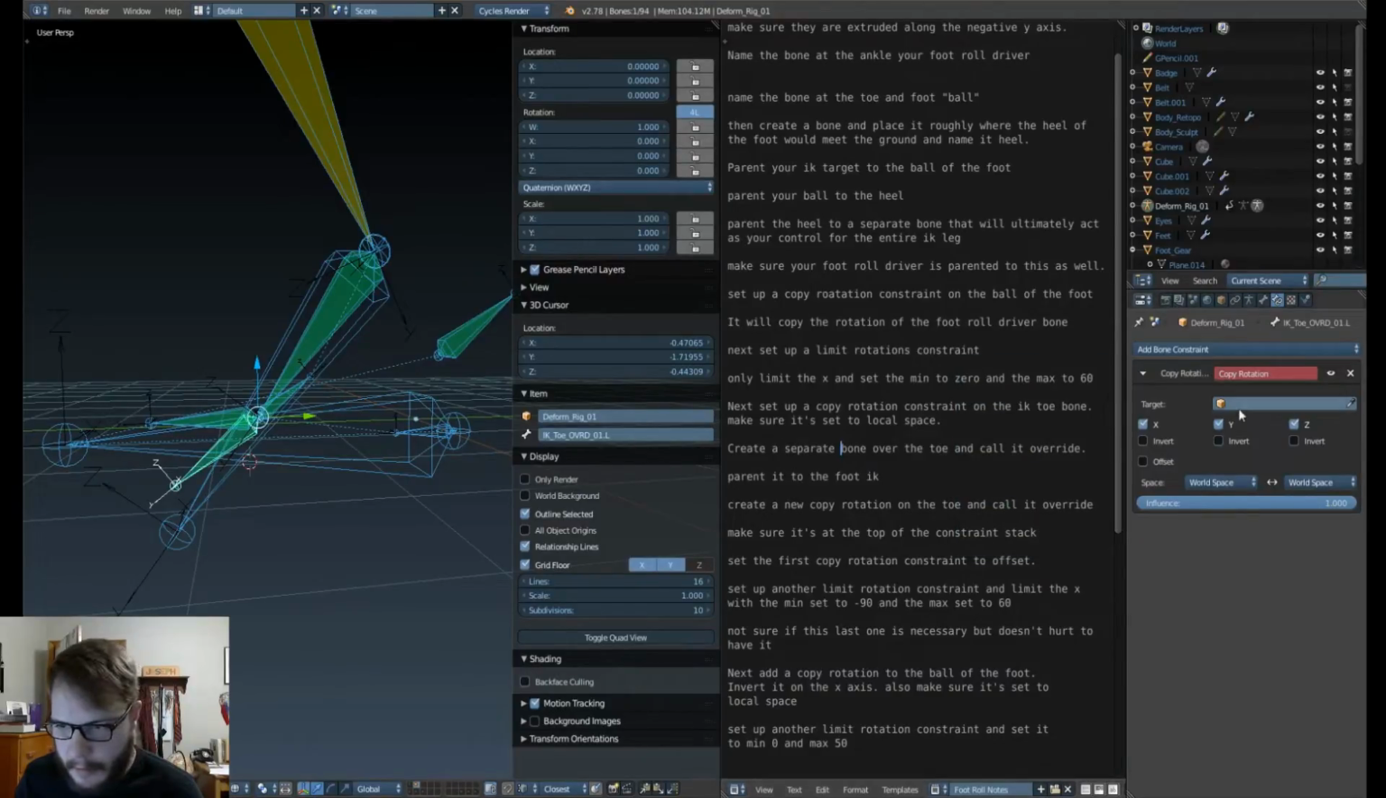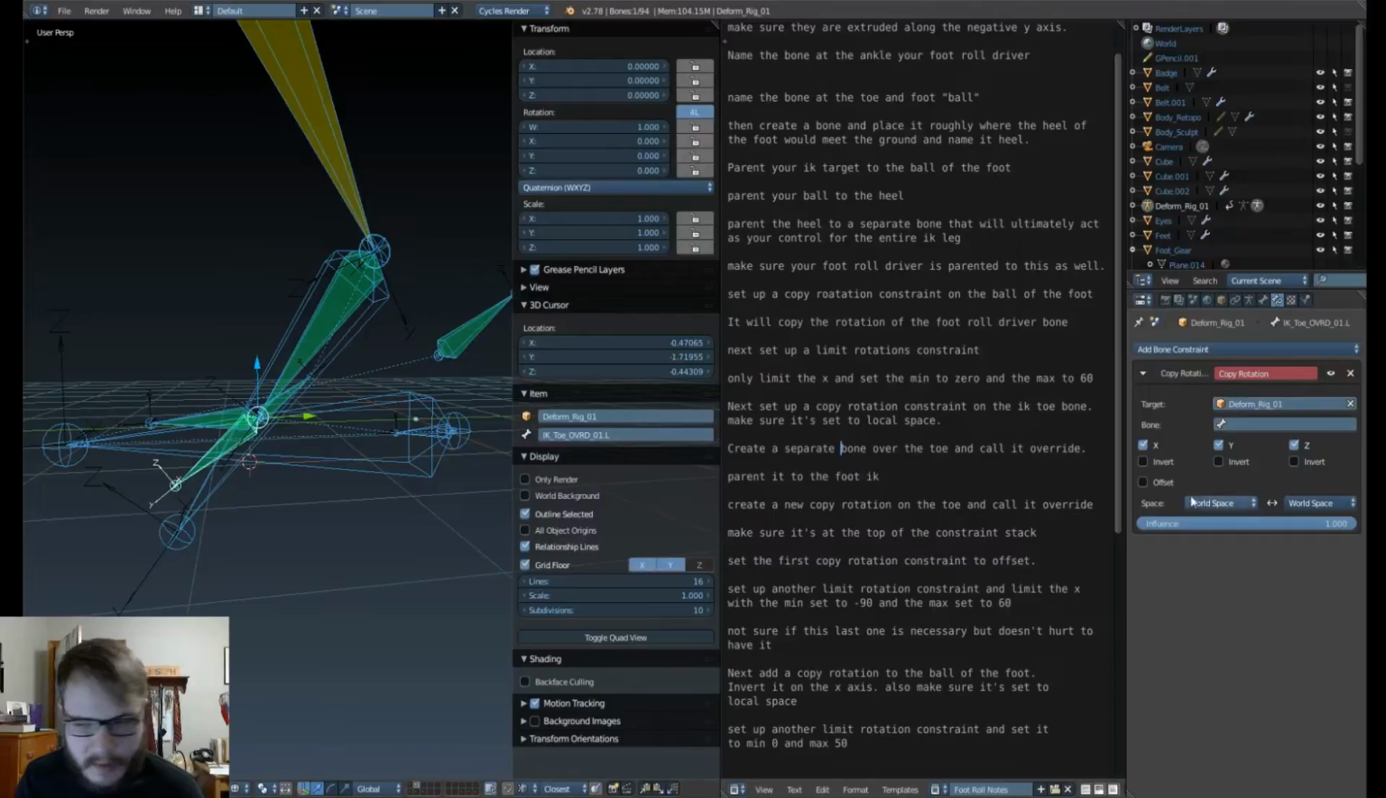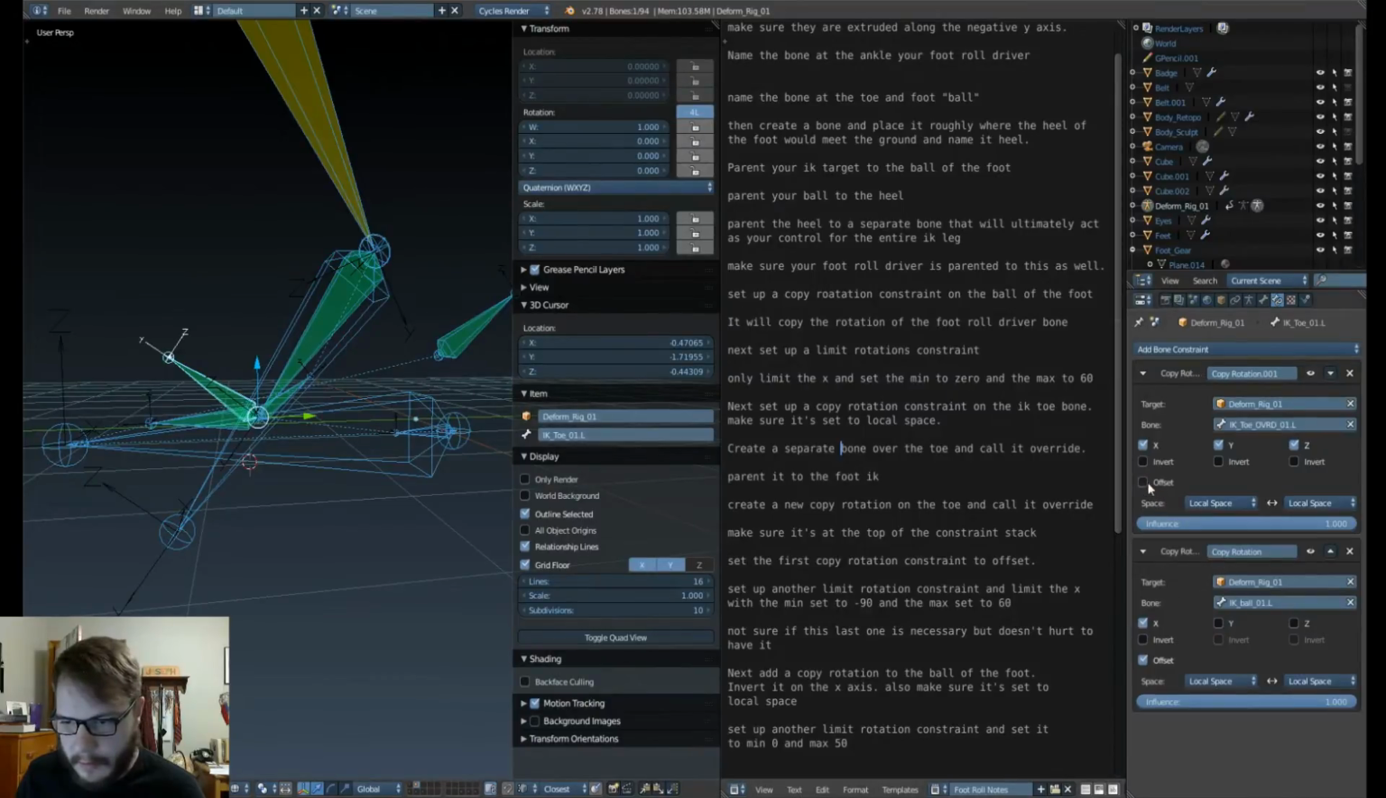Okay. So this does need this, and we are going to copy the ball of the foot, local space, and we're going to set that to offset, and is it offset as well?